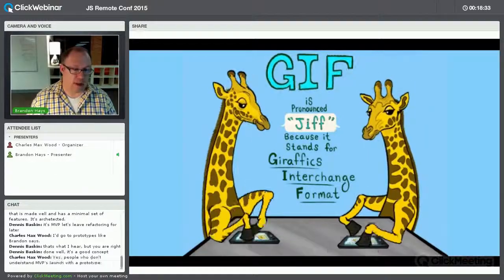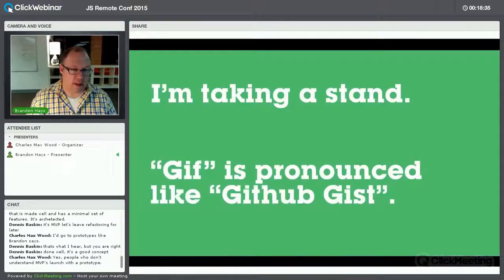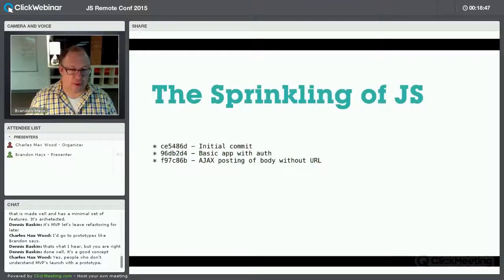We're going to use this word a lot. I'm going to take a stand on this. I believe that GIF is pronounced like GitHub gist. So I really do this in real life. I alternate between both just to see if I can make everybody mad. So you'll note that. Anyway, with that out of the way, let's get back to work.